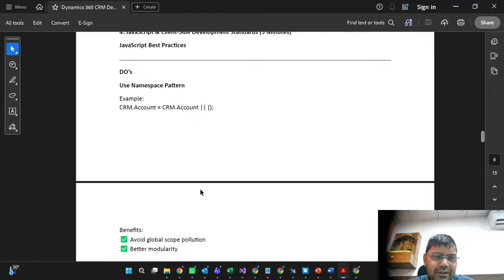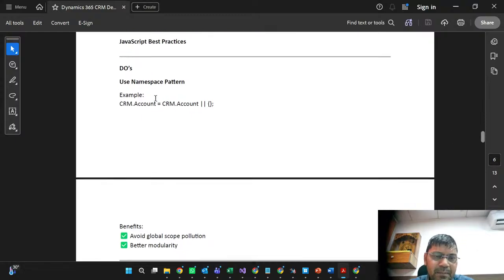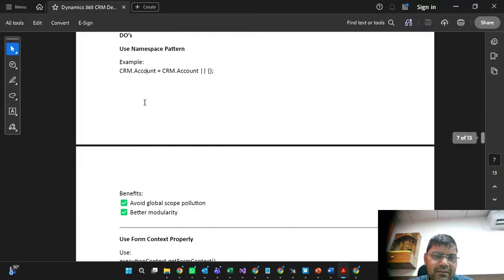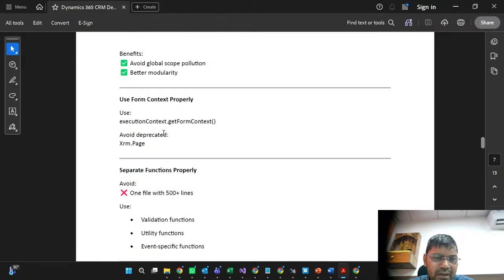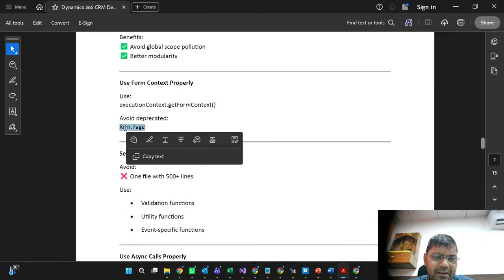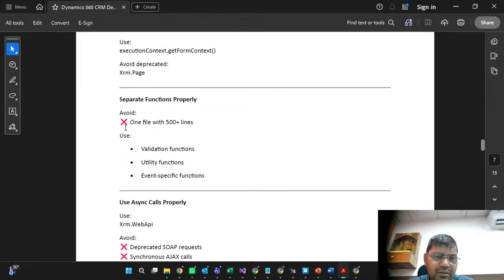Okay. So in JavaScript, use the namespace pattern that I already explained. It is not like we have to go for function-based. Use a naming convention so that you can call your one common logic in another place. Get the form context properly, getFormContext, and avoid any Xrm.Page. This is the deprecated one, so don't use any deprecated line.